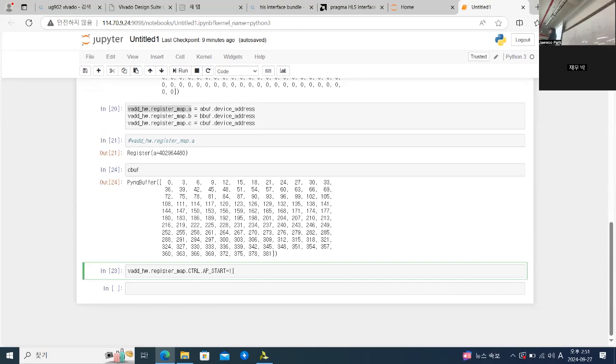Or we can do it the same as last week. We can just find out the address for each register and manually put the values. Okay? We say AP start is 1 and it will start.